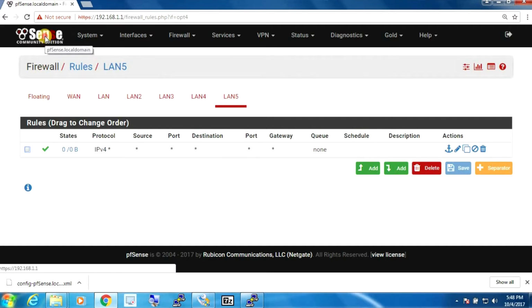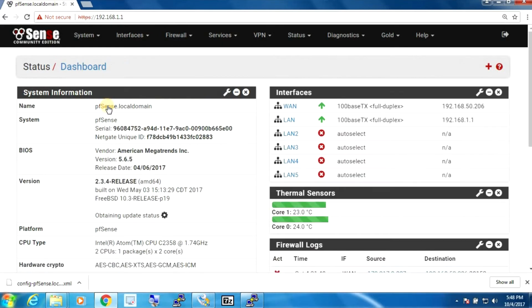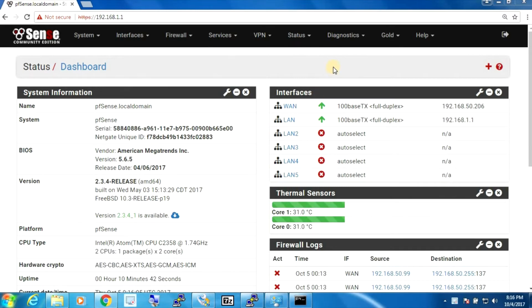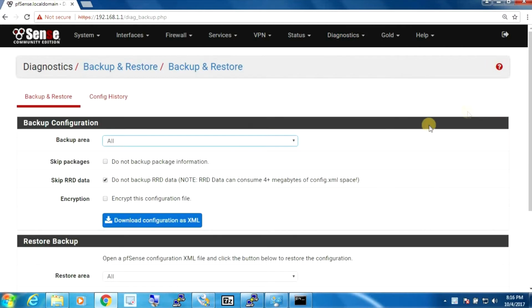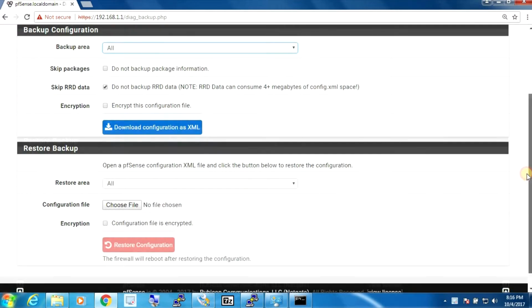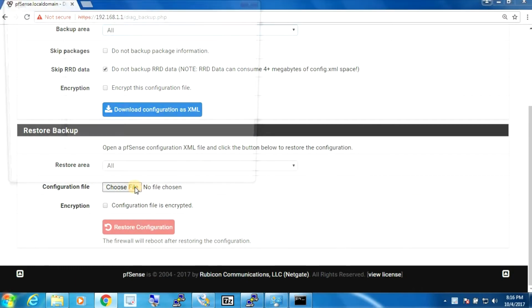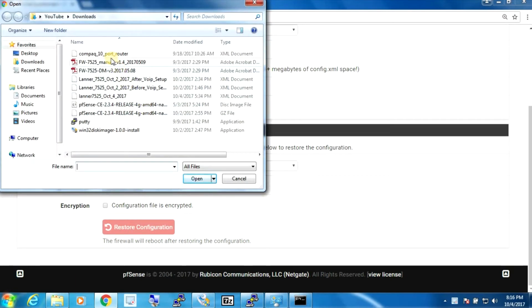Alright, so that's a standard backup and restore situation where you're restoring to the same hardware. The next restore we're going to do is from a completely different hardware. I'm going to load up a configuration from a compact server with 2 quad port cards, and we're going to restore to this hardware, completely different.